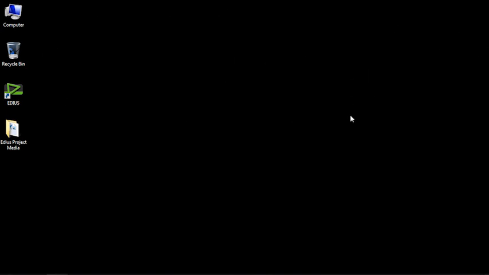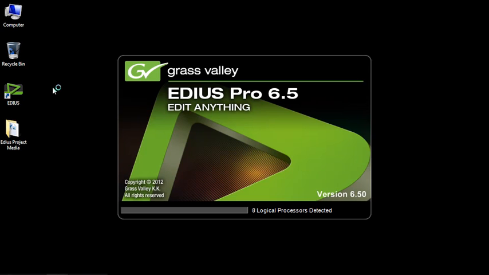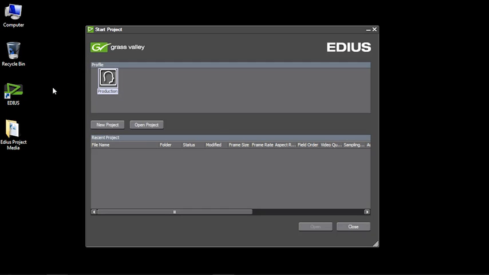Well, to get Edius started, we're just going to come over and double click on the Edius icon. And as it comes up, you're going to notice that the very first screen that pops up is going to let us know what version of Edius we have. And it also tells you how many cores that your computer has that you're working on. This is kind of important because the 8 logical processors means that we have several tracks we can be working on. And that has to do with the real time of Edius and the power of the program.